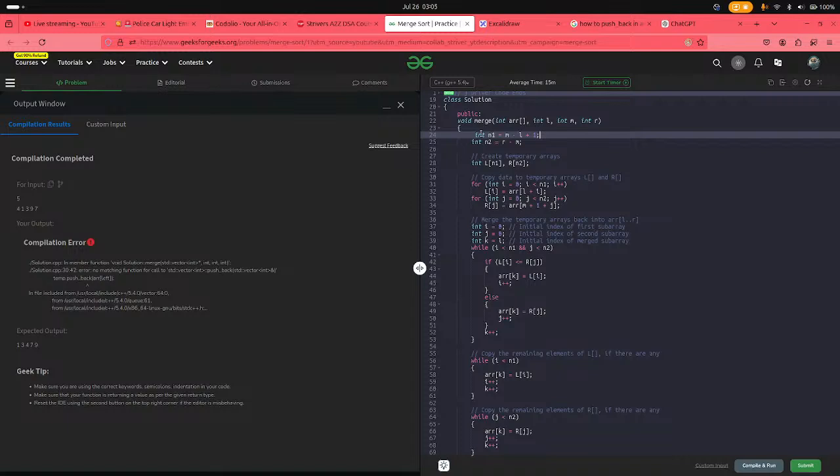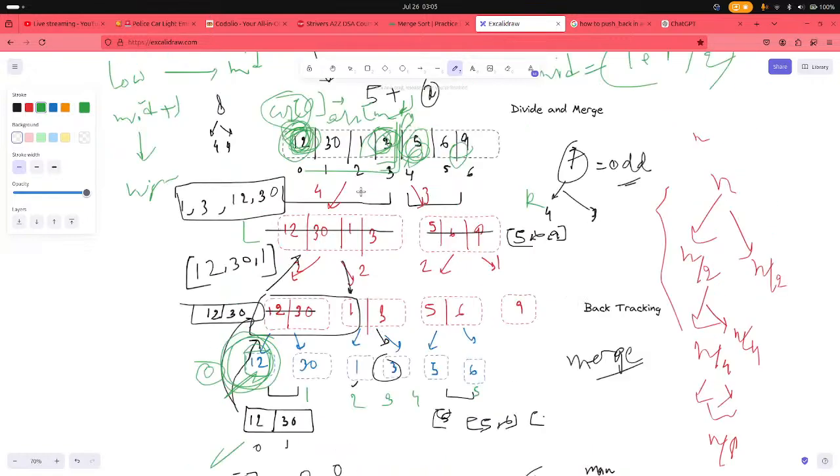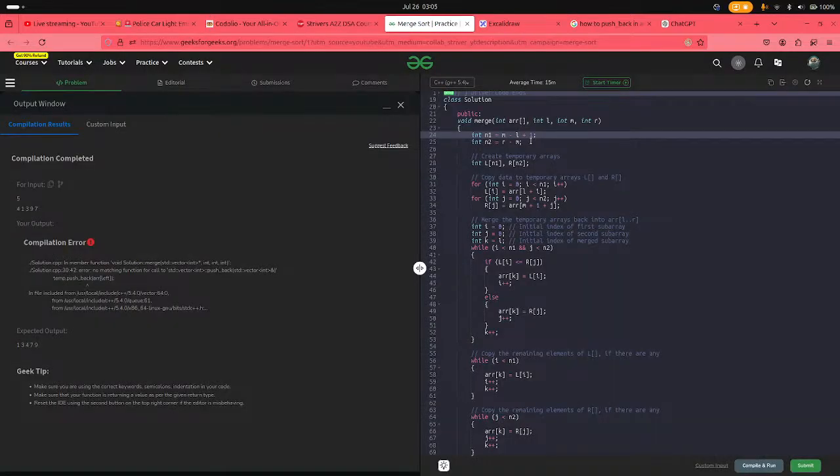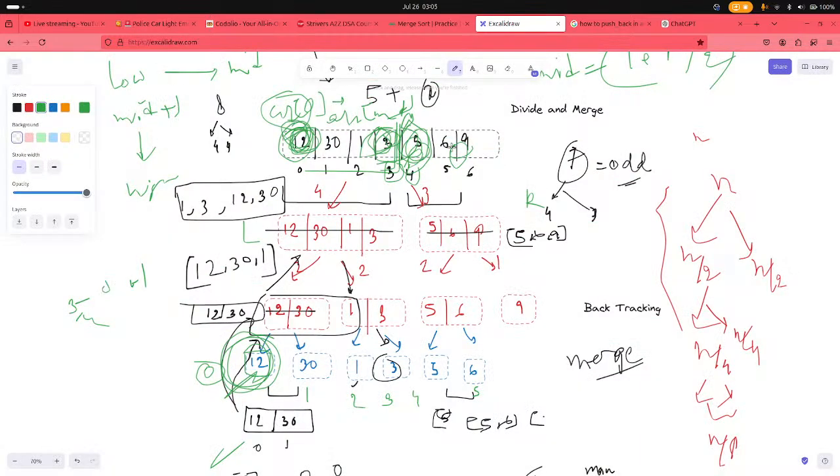So at first what has it done? It said, brother, int n1, I am creating a variable int n1 equals mid minus left plus 1. What is mid minus left plus 1? This is mid 3 minus left 0 plus 1, so 3 plus 1, 4. Awesome. Then it created n2 equals right minus mid. Awesome, right minus mid.